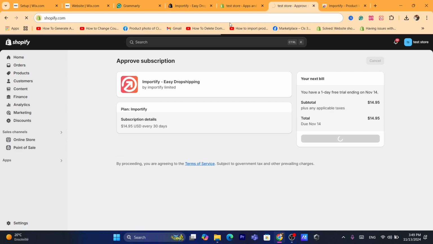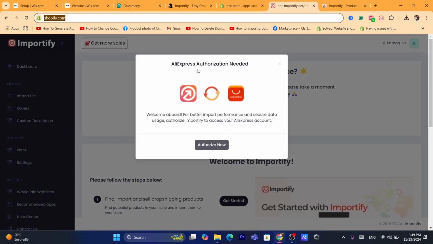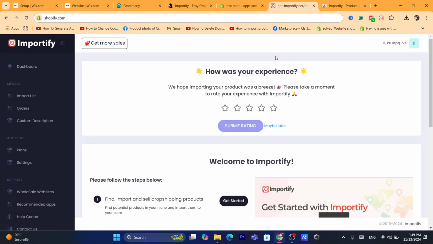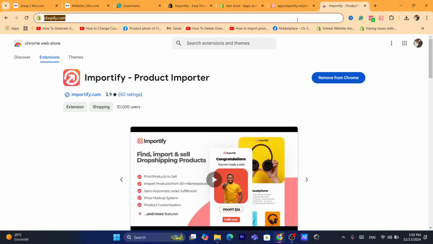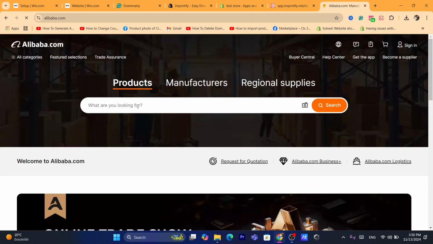After you click on approve, what you need to do next is go to Alibaba. As you can see, it asked me to authorize. As you can see, AliExpress authorization needed. I don't want to connect to AliExpress. So what you need to do is go to Alibaba. You want to find any products on Alibaba. I'm going to click on alibaba.com and search here for any products.